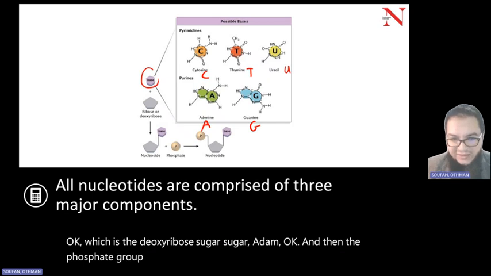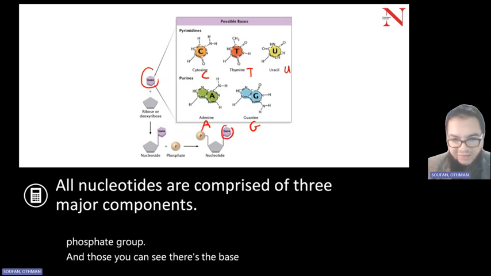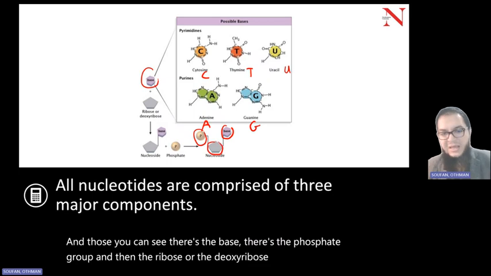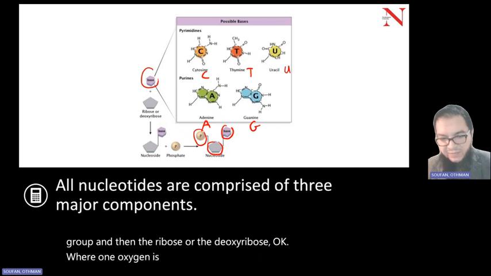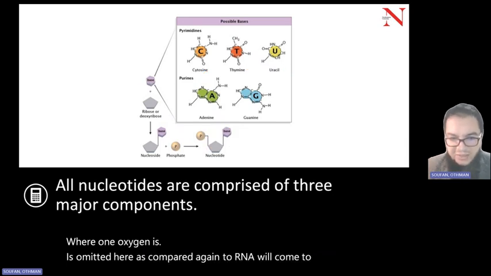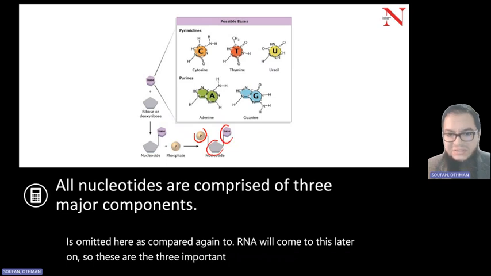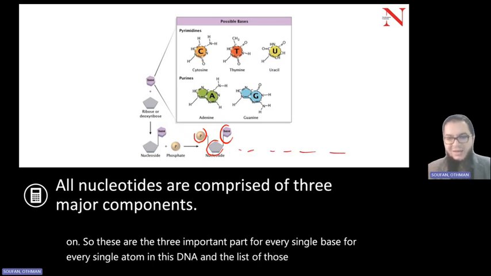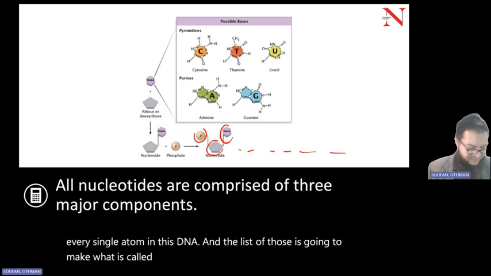You can see here there's the base, there's the phosphate group, and then the ribose or the deoxyribose, where one oxygen is omitted here as compared again to RNA. We'll come to this later on. So these are the three important parts for every single base in this DNA, and the list of those is going to make what is called the DNA. Okay?